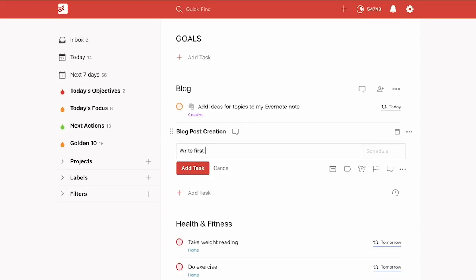Write first draft of blog post. Now, the reason I put that, instead of just putting write first draft, is the problem with that is first draft of what?